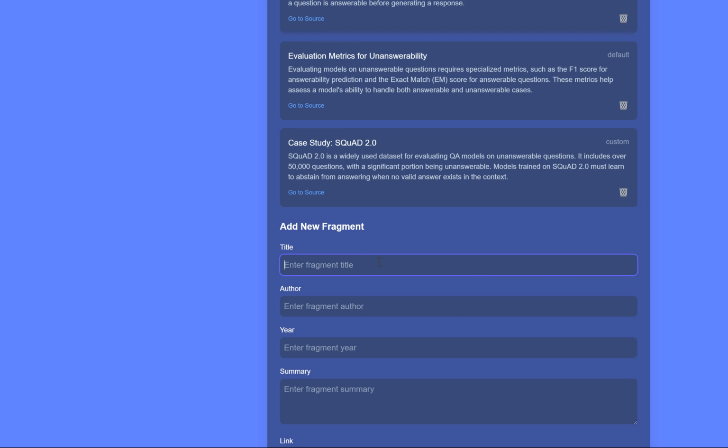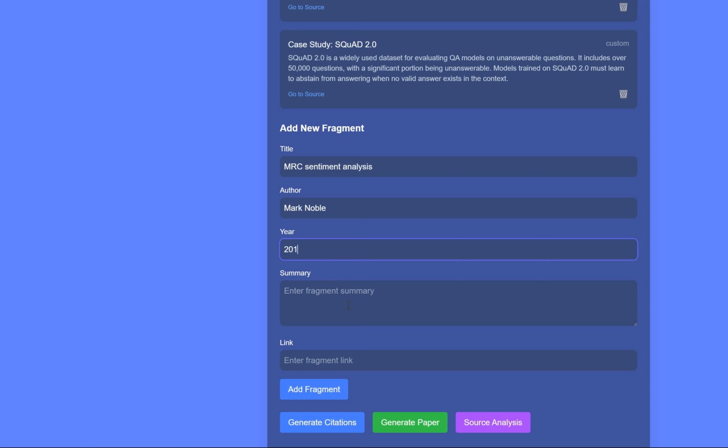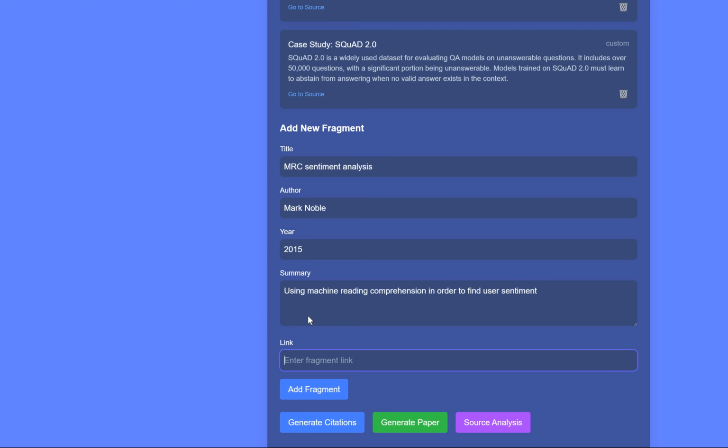Let's say I want to do MRC sentiment analysis. And then we're going to enter an author. Let's just say Mark Noble. And then year 2015. Summary, using machine reading comprehension in order to find user sentiment. Something quite like that. And then we'll just enter a certain, like a dev post link, or we'll put in a GitHub link for now.